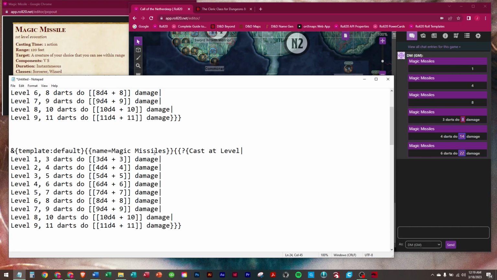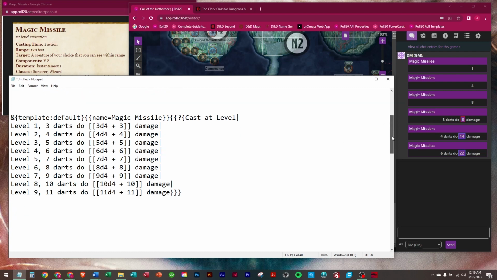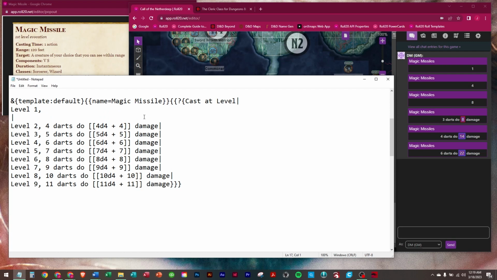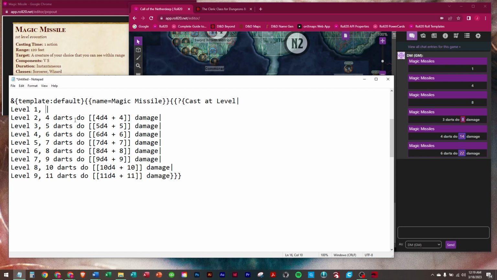To start with. So I'm going to call this magic missile just to make it different. And we're going to ask them what they want to cast it at. Again, level 1 through level 9. Level 9 is the highest level you can cast, so that's why there's only 9 options. And we are not going to do this. Get rid of these.